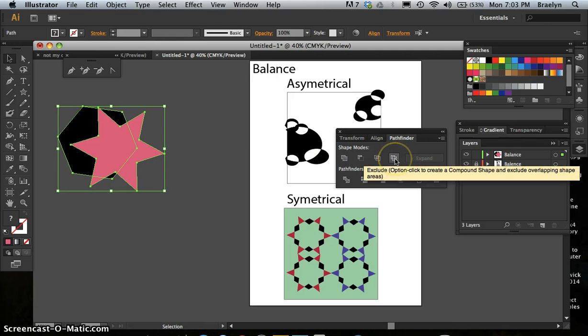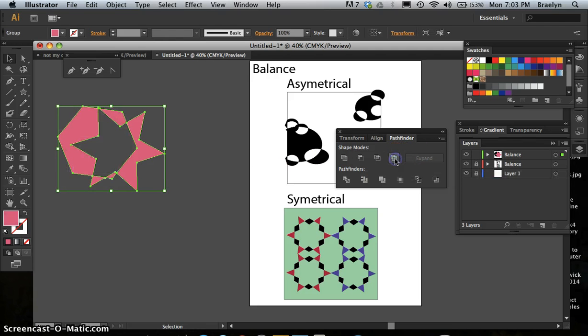And finally, let's try the exclude. And you can see that it's sort of been popped out. The overlap of the two shapes has been cut out. Alright. These are still two shapes, so we're all good. They've been cut out. But I'm going to hit Command Z, and I'm going to show you basically just a newer, quicker way to do the same thing.